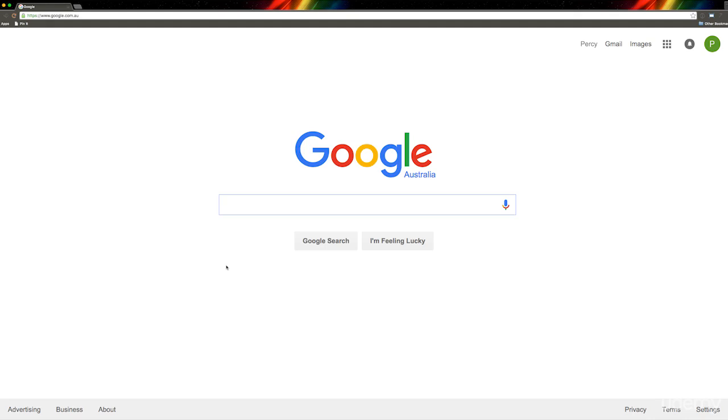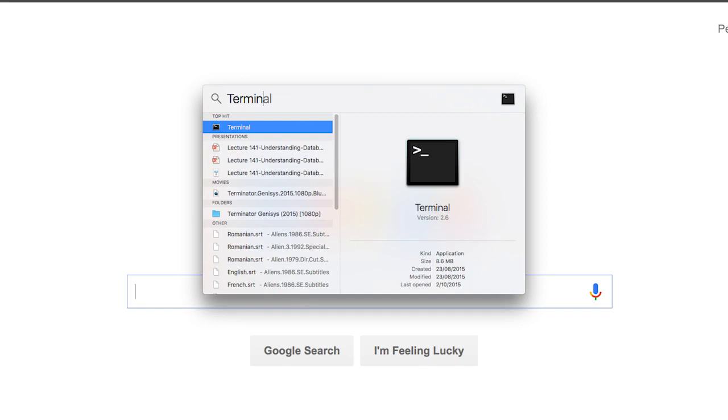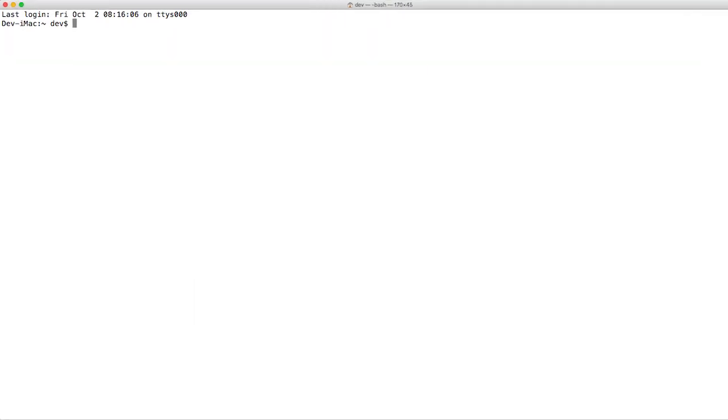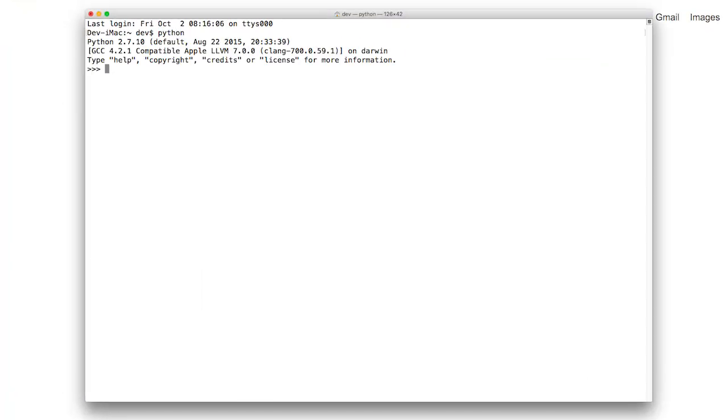So we can check that. We can press Command Space and type terminal. You can see that as I've started typing, it's accepted the letters. Press Enter. And I'm just going to move that and make it a little bit bigger so we can see it a bit better. And if we type Python, it actually works.